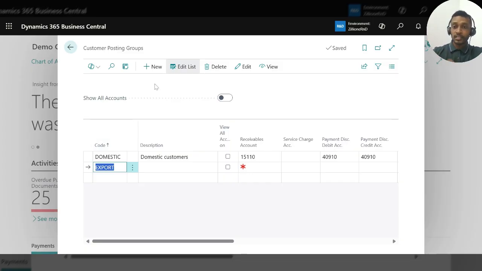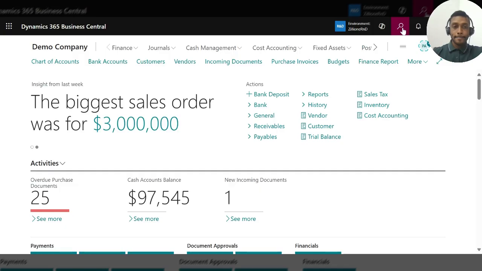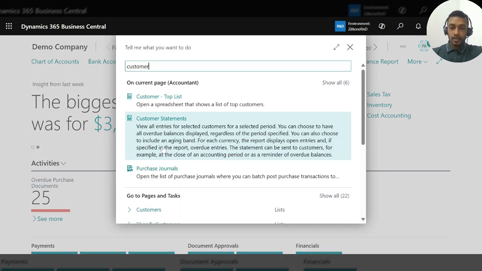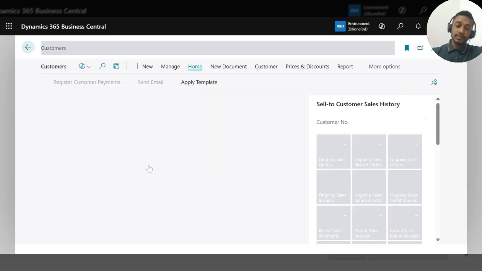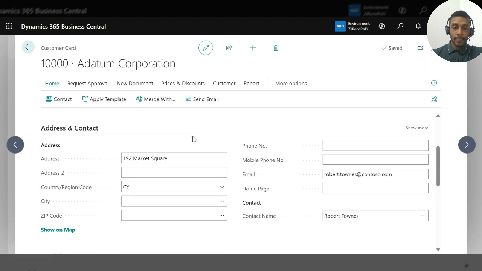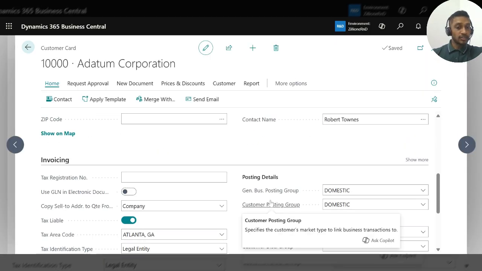but I mean, the P&L account you can get from the business posting groups and the product posting groups. But when it comes to customer posting group, you will have all the customer related receivable accounts here. So that's the importance of selecting customer posting groups. So when you are creating a customer card, in this customer card, same as the business posting group, we have to select the customer posting group as well.